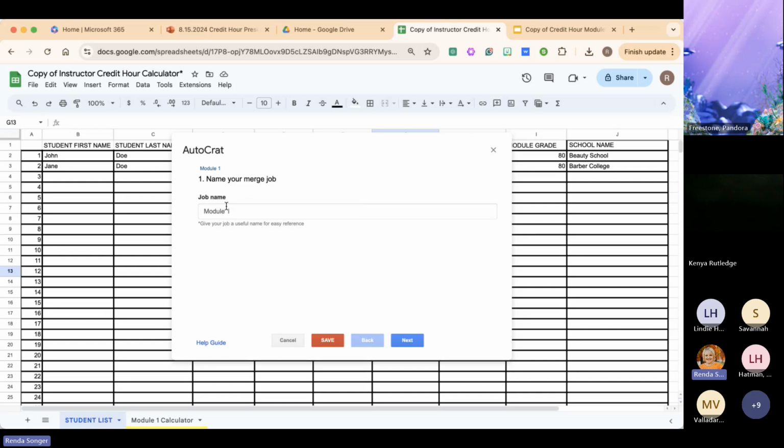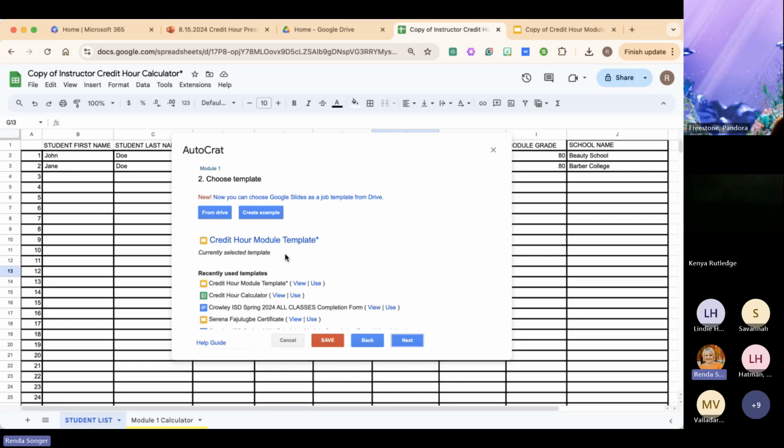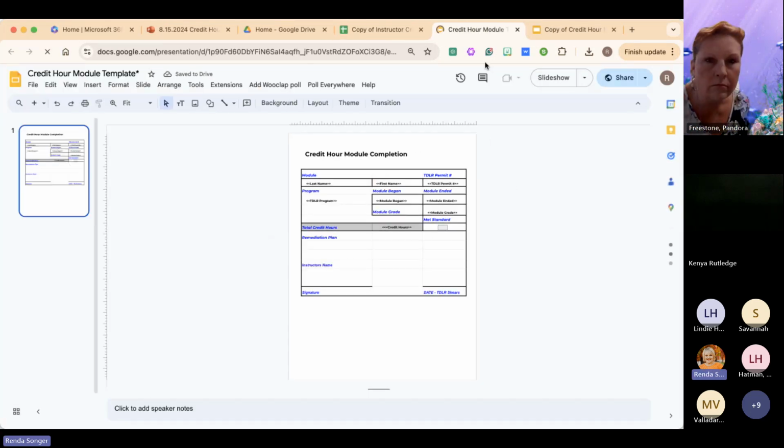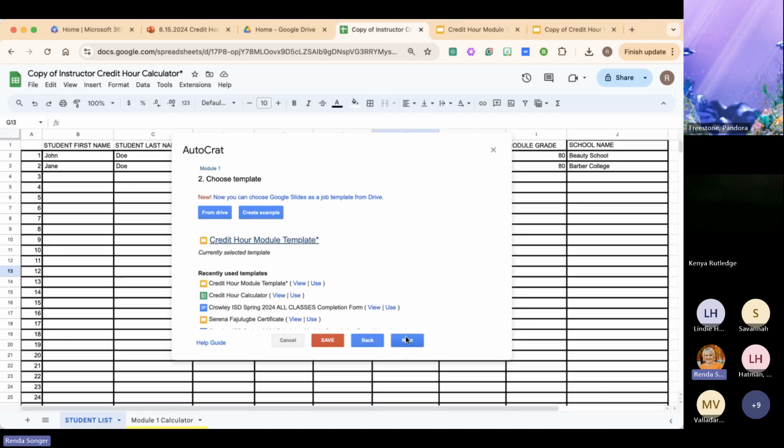So we're going to name this module 1, and then we're going to click next. And we're going to find our credit hour module template. So this is it right here, and it's already selected. But if I wanted to, I could click here, open it up and see it, right? Okay, then we're going to click next.